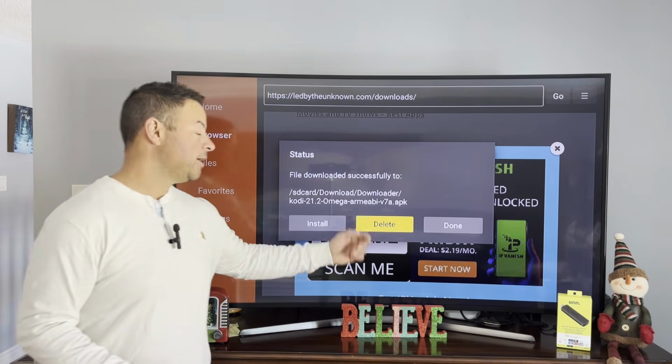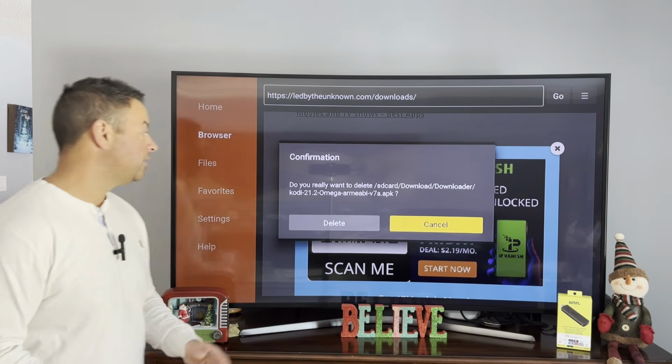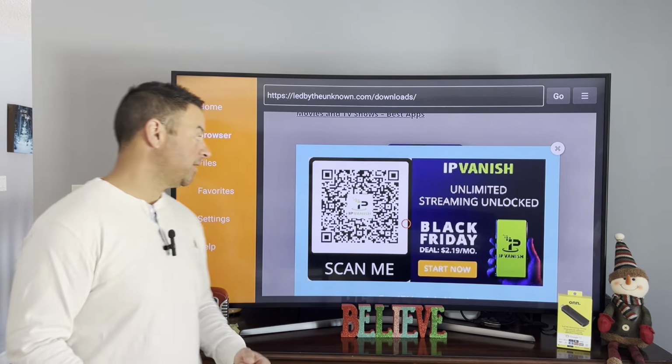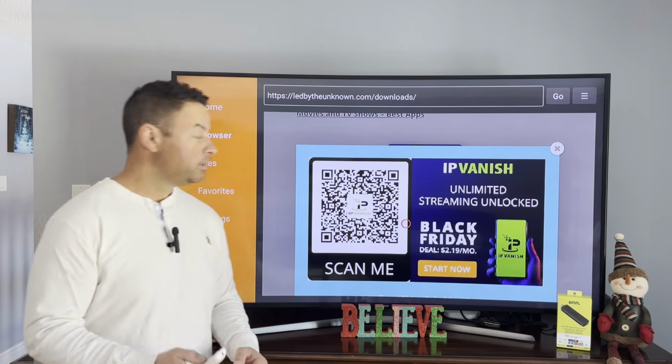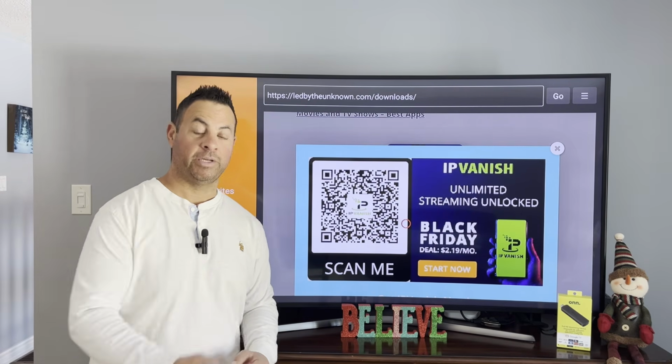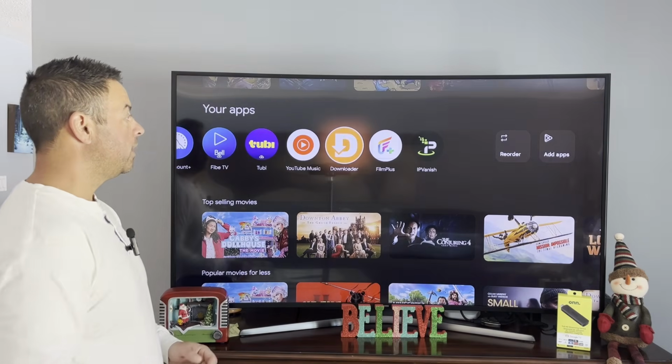Now we're back here. We can delete the installation file and click delete because we no longer need it taking up space on our device. Now we can go back to the home screen and look for Kodi. Push the home button on our remote.